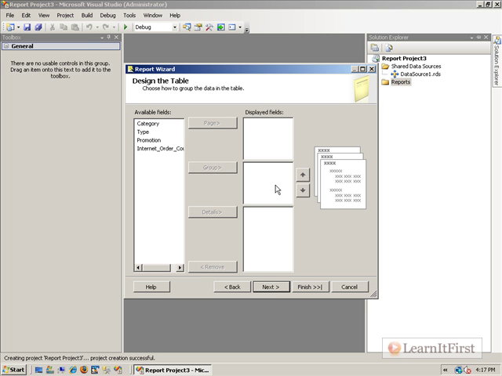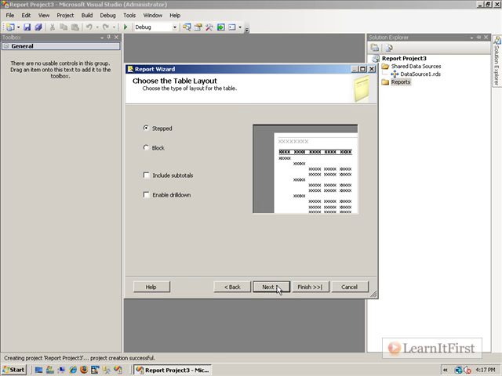Do you want to group these together in any way? Well, I kind of do, because the category is the highest level here. So the category contains the type and then the promotion, right? And then I actually want to see the details at the order count level. So we're going to make it go through multiple levels here.